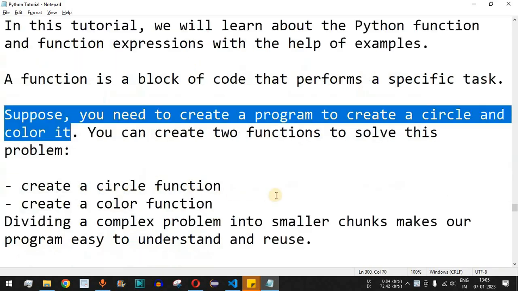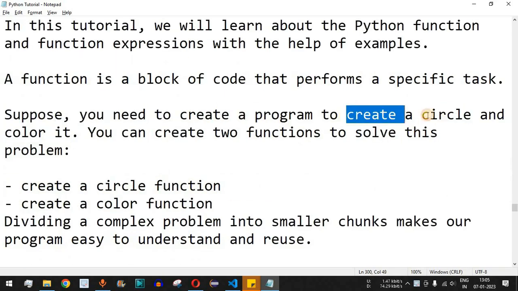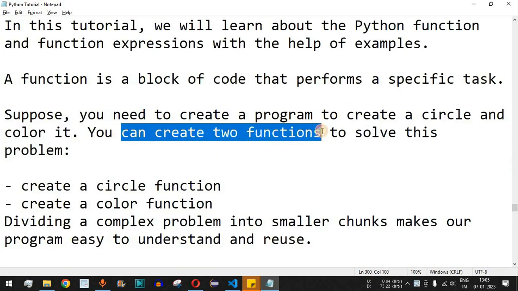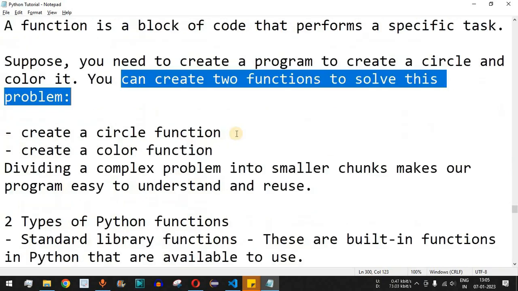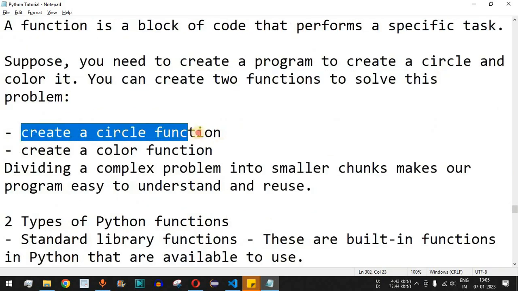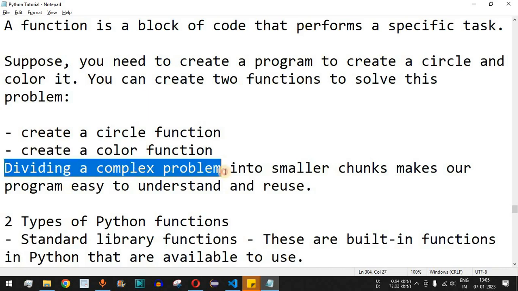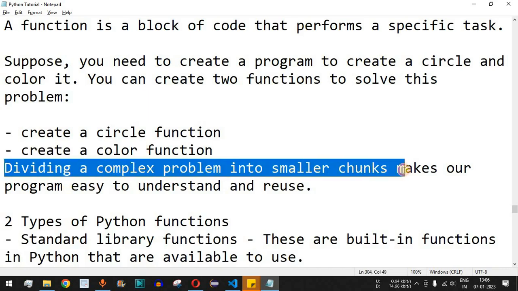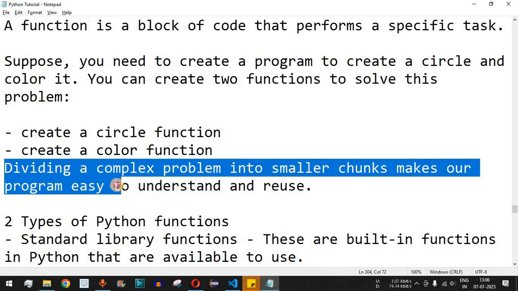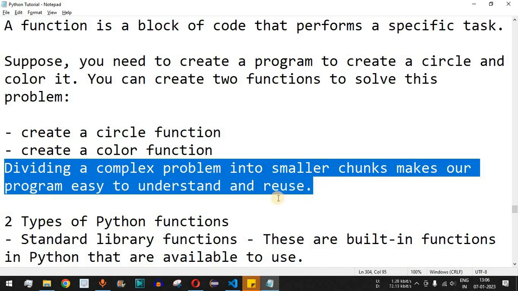Now suppose you need to create a program to create a circle and color it. There are two tasks over here: first, to create a circle, and second, to color it. So you can create two functions to solve this problem. The first function will create a circle, and another function will create a color. Basically, we have divided a complex problem into smaller chunks, which makes it easier to understand the program and to reuse the functions as well.